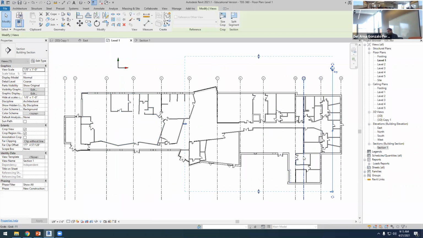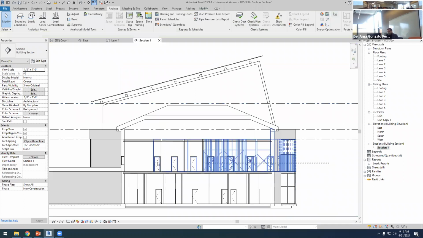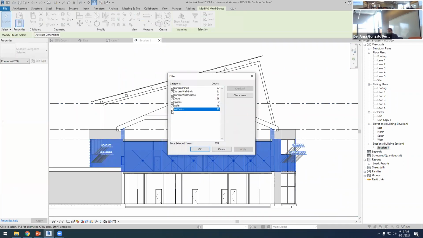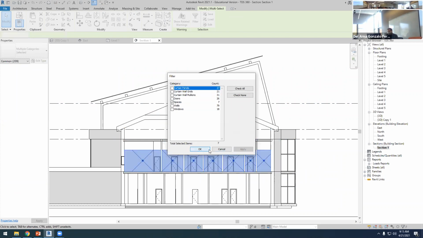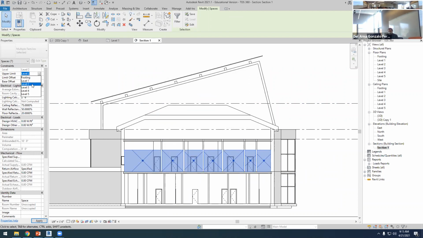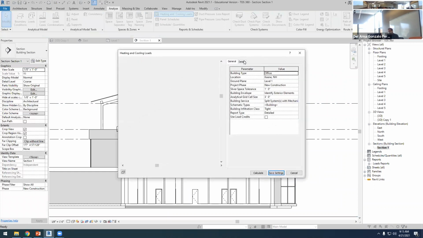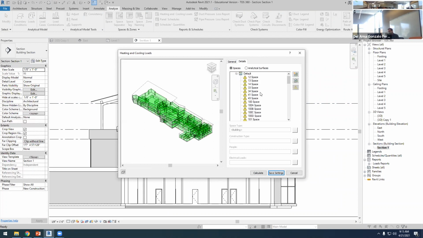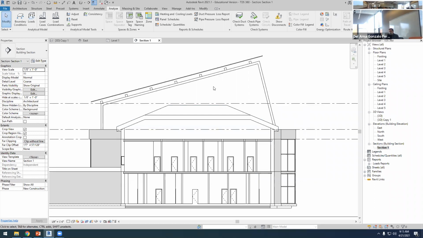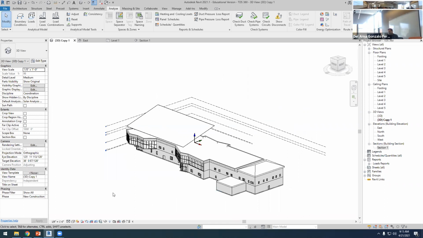Then on this section, there will be a lot of spaces, and we have to select all these, filter, isolate spaces, apply. We find that none of them go up to level 3. And now if we analyze the heating and cooling loads, there will be more spaces fixed. Okay, so all of them are fixed. Yeah, we can do that, but I don't know. I think it's better if we select all the spaces.